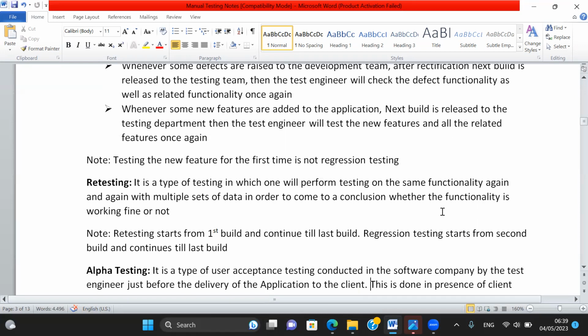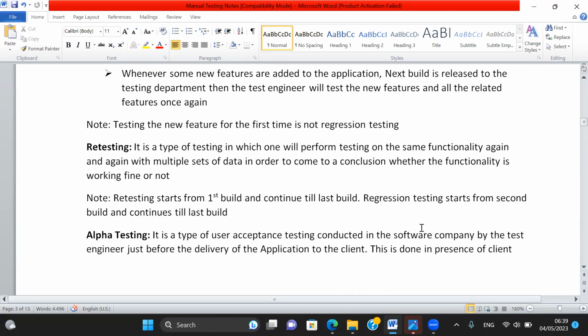Second build. Okay. So what are the types of testing you will do on build number 5? Regression testing, retesting, and no sanity testing. Sanity is a basic testing, so you have to tell, right? If you don't tell, I will think you will not do it. Okay. So first you will do sanity testing, then retesting.